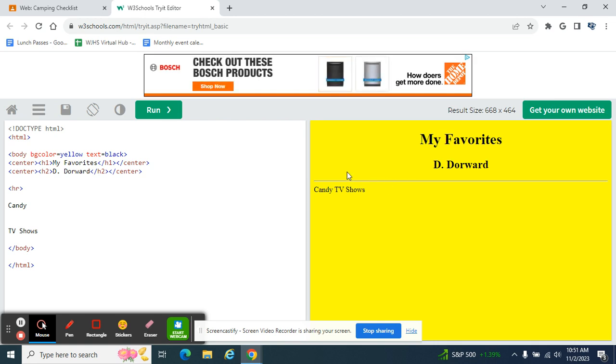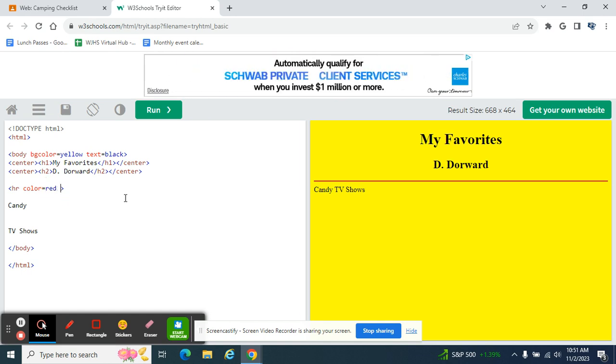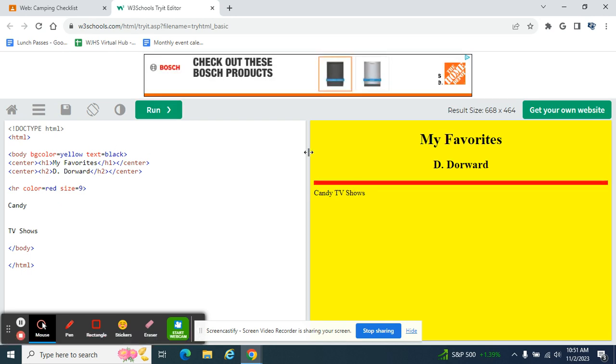But I can change some things on this line. So after the R, before the greater than symbol, I'm going to hit the space bar, and I'm going to add color equals, I'm going to make it stand out with the color red. And if I hit run, my line is now red. If I want to make it thicker, after red, I'm going to hit the space bar and add size equals, I'm just going to put 9. Generally, any number from 1 to 10 works, but you can put in any number. You can put 20, you can put 30. I wouldn't even put in 100, but it would work. And that makes this line thicker. So that's a horizontal rule. You start off with an HR for horizontal rule, and you tell it what color you want and how thick you want it to be.